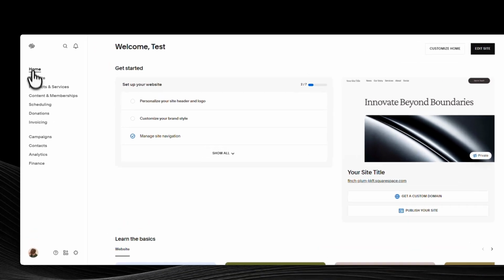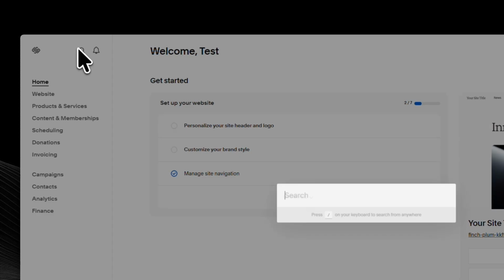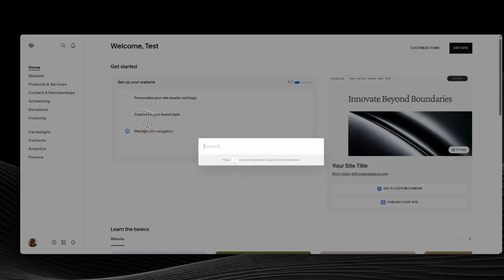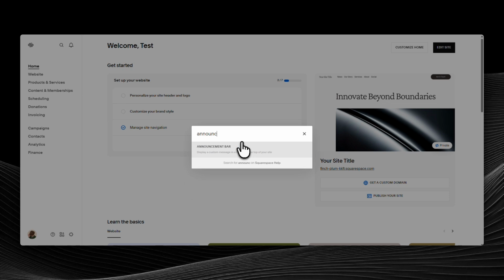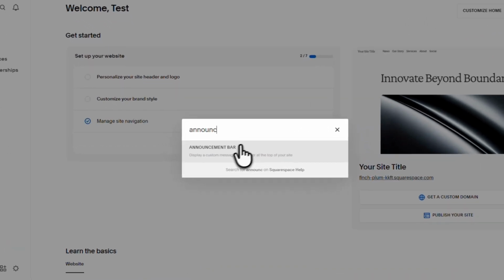First, look to the top left of your Squarespace editor for the search icon. It's a quick way to jump straight to any setting without digging through menus. Give that a click to open the search panel. In the search field, type announcement bar and select it from the results.